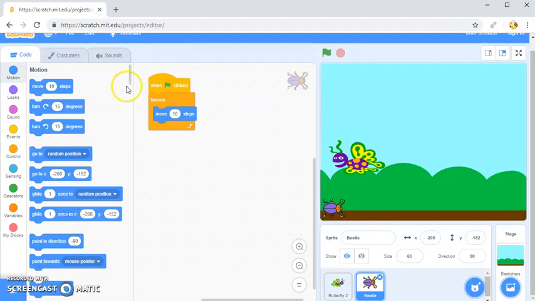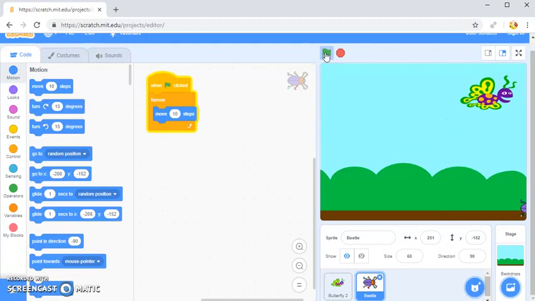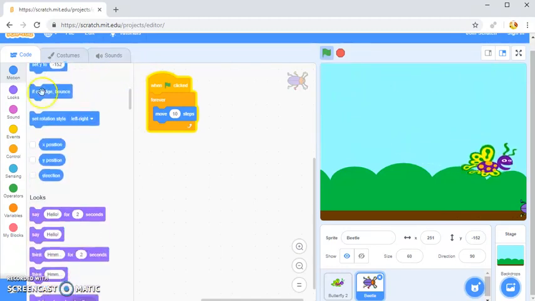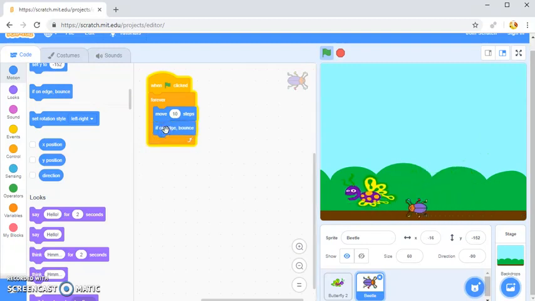And then the last thing I need to do, well, let's just test that first. So he runs into the wall and he doesn't come back. And remember, the way to get around that is just to do if on edge bounce, and then he'll just bounce back. So he's just running over and back. Now if I want to slow him down, I can do move 5 steps rather than move 10 steps, and you'll see he's going a little bit slower. So now the two of them are moving.